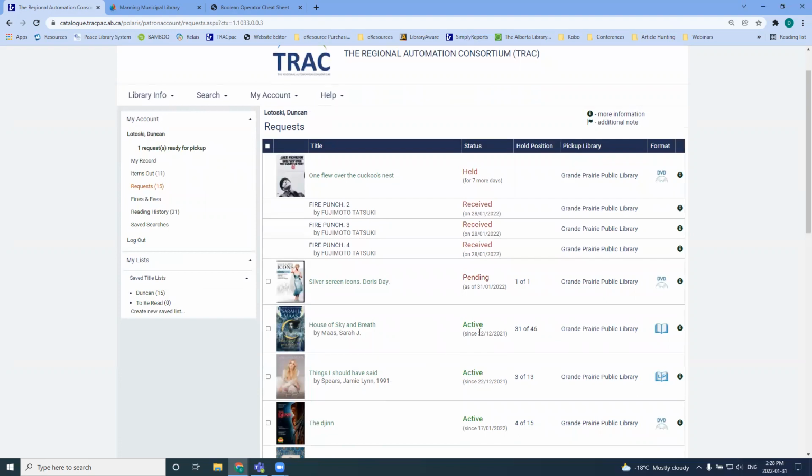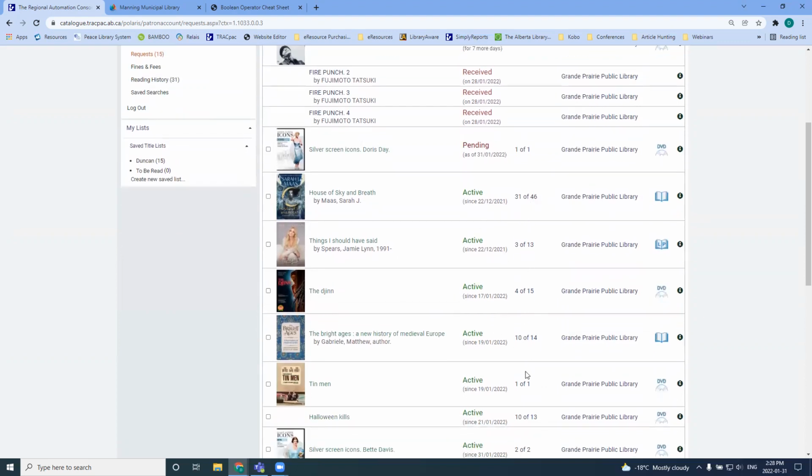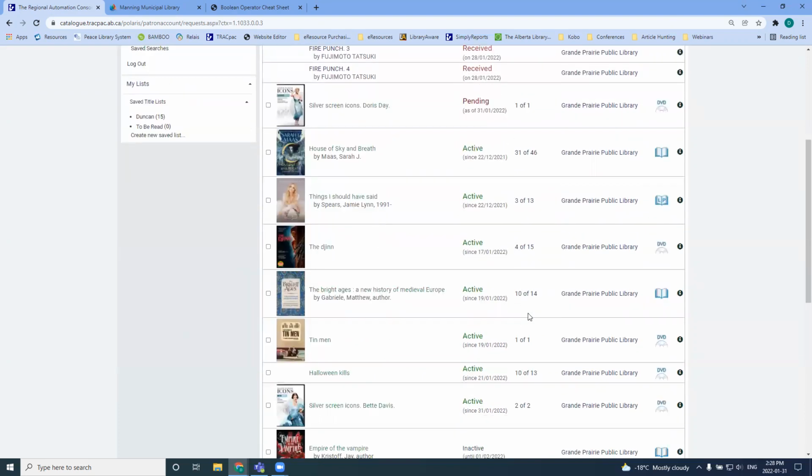An active status, and it'll show you since when it's been active, indicates that the item is currently not available, but the user is in line to get the item. So you're on a hold list, basically. In the column beside status, it has your hold position. Right now I'm number 31 of 46 for this item. Then we also have the pickup library, the format, the title, and the image. I have a few active items and varying hold positions, some closer than others, some further away.